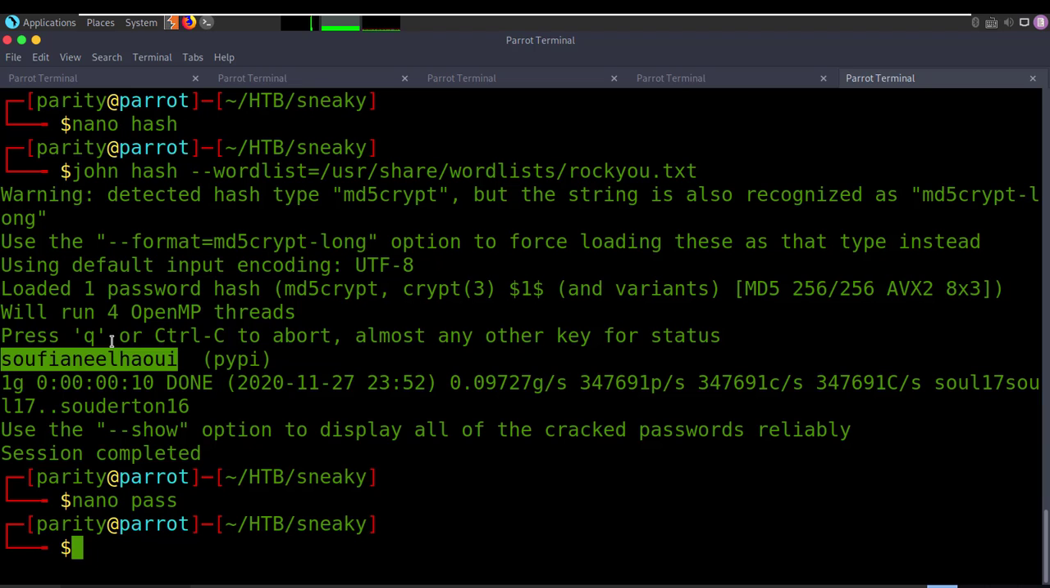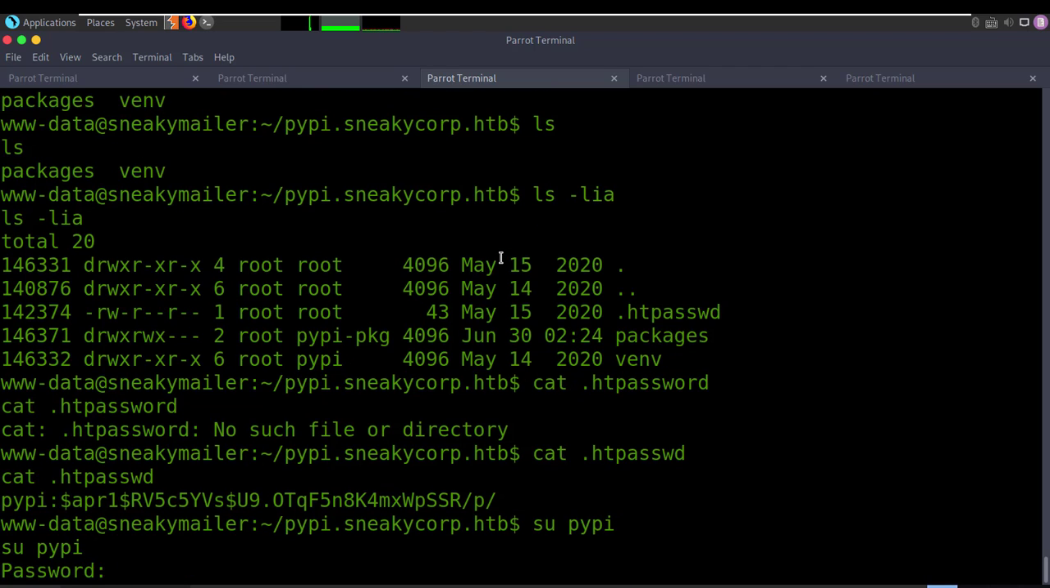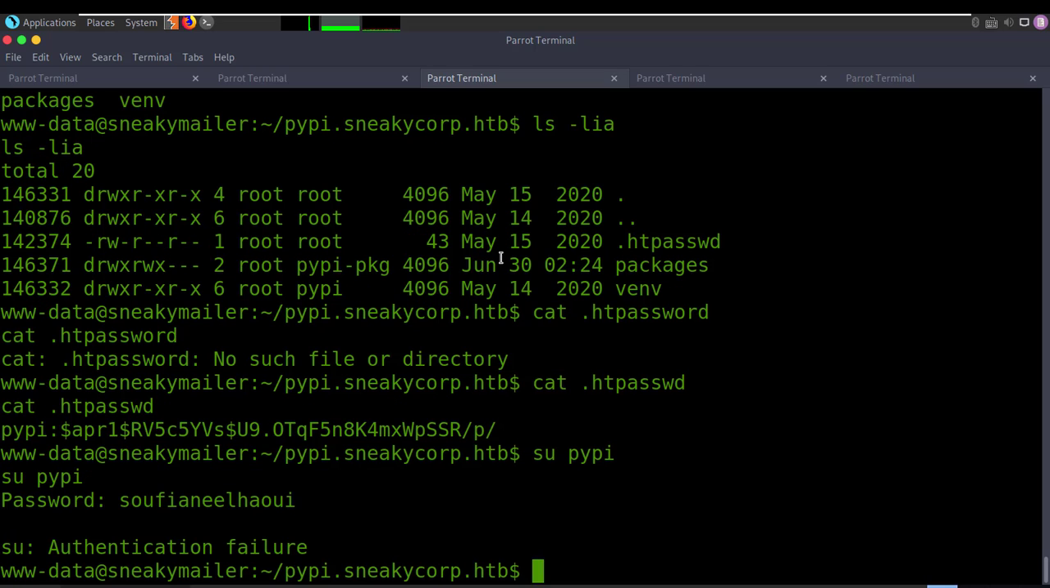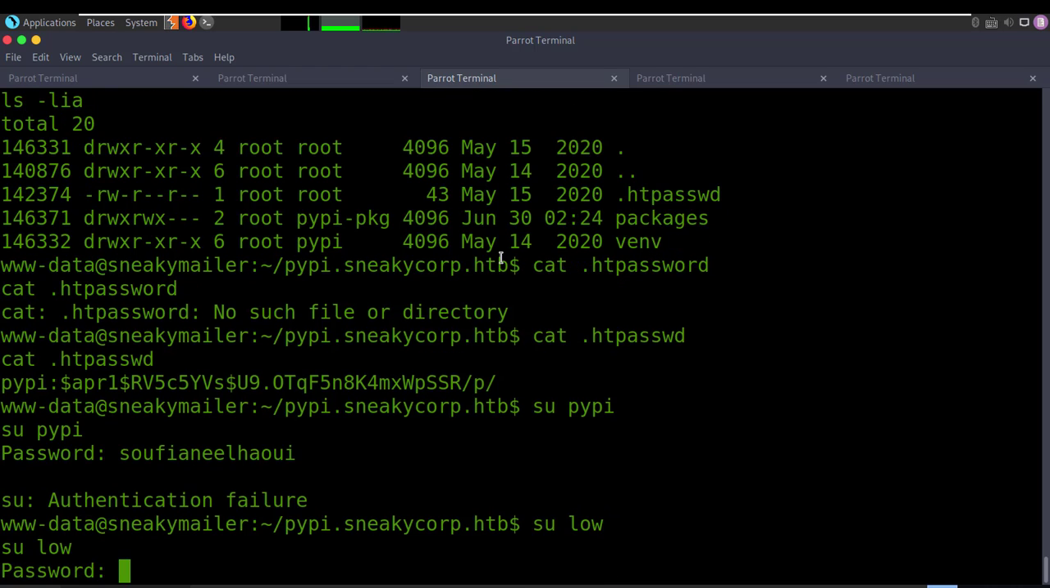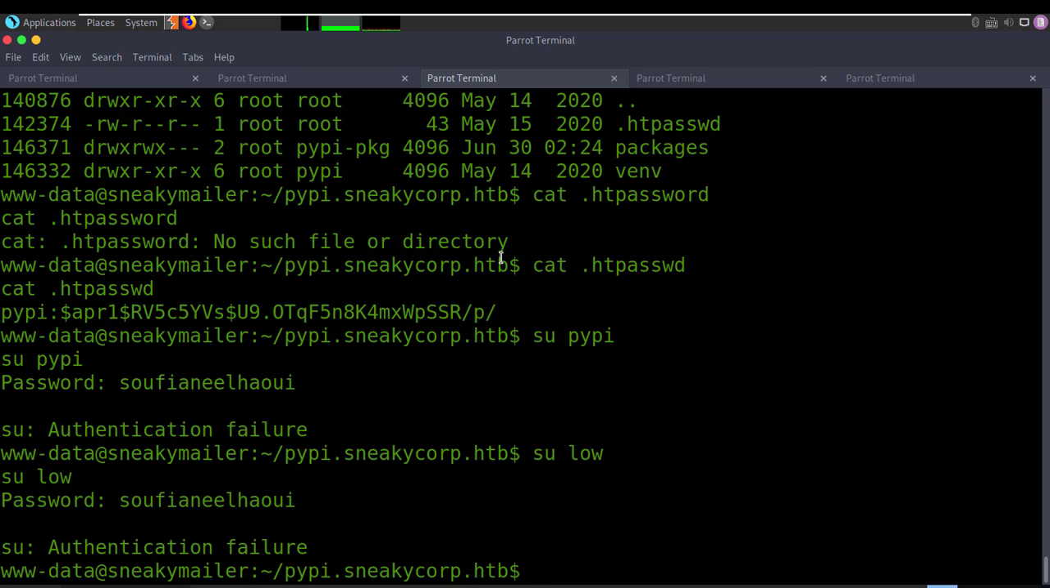So let's try a couple things. So we'll copy this. Su pypi. Paste it in there. No dice. Su low. Paste that in there. Not working. So this is where it starts to get a little bit trickier.